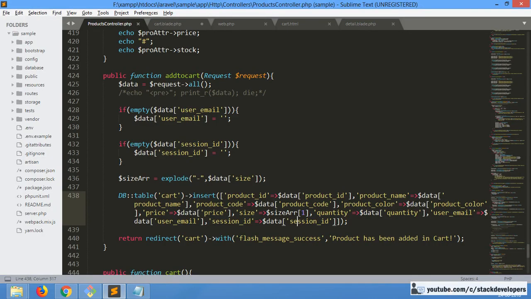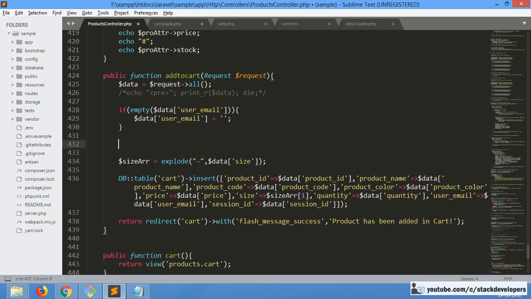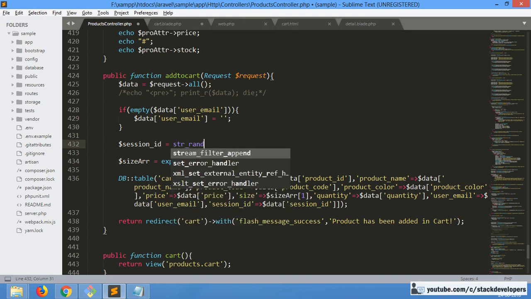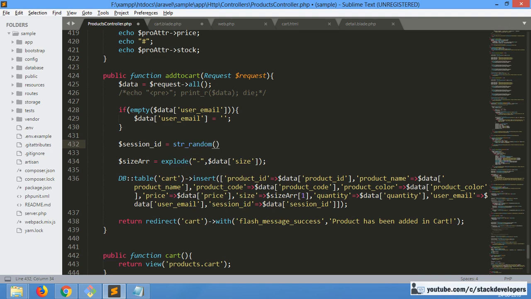Now I am going to create one session ID here, and let's do it. This thing is not required anymore. So we will first create $sessionID like this, and here I'm going to use the random function, and here I can use something like 30. See, it will randomly generate a string of 30 characters and digits. You can see it is str_random.